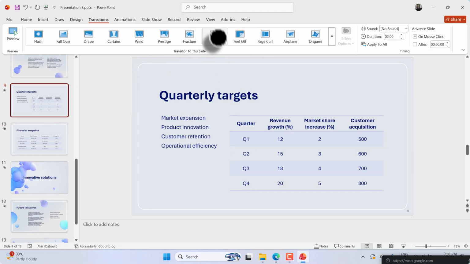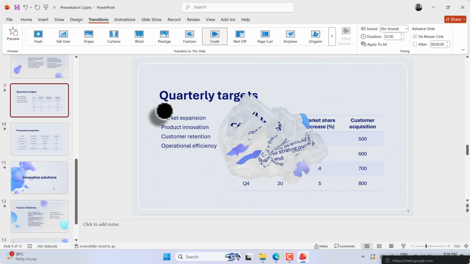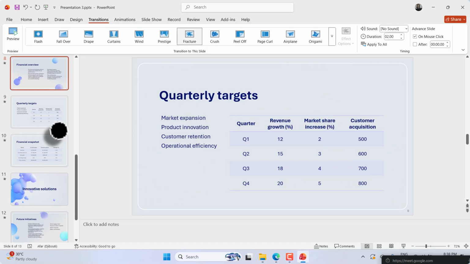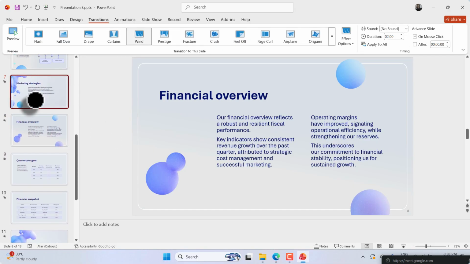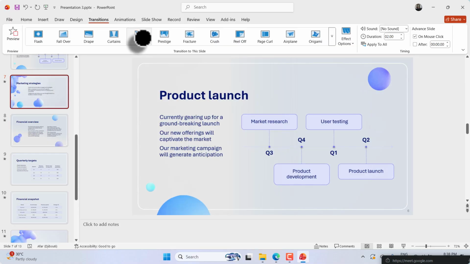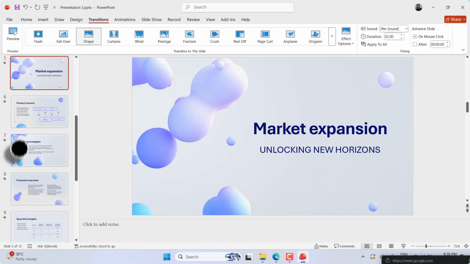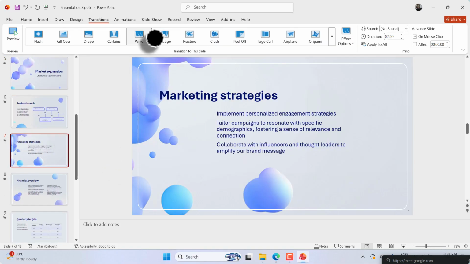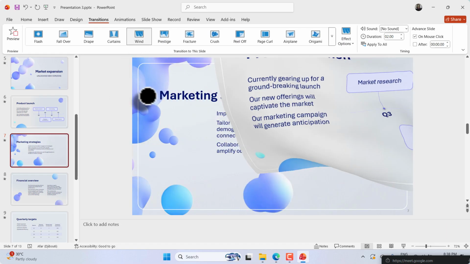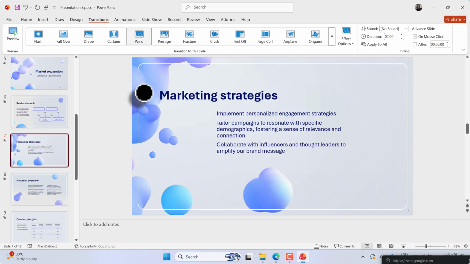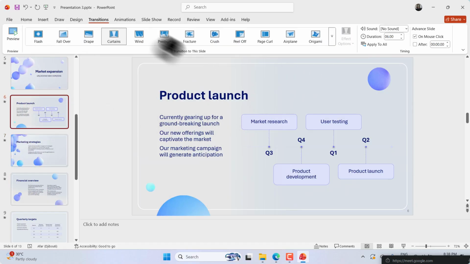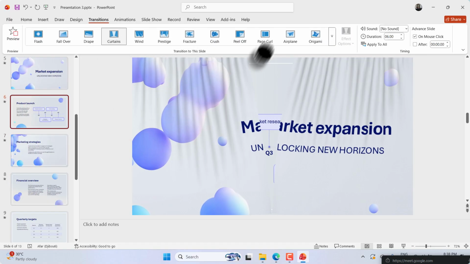You can change it to any of the transitions that you want. Here we have the crash, which basically crashes your slide. We have the wind. So there are quite a lot of effects. The best way is to just do it by yourself. See what each of the items in the transitions does to your slide. Then you get to understand how exactly each of them works.